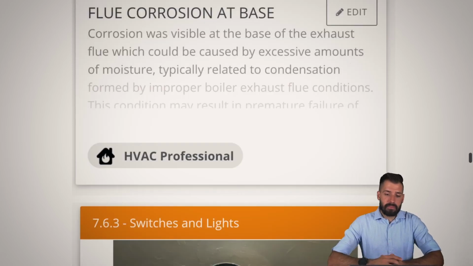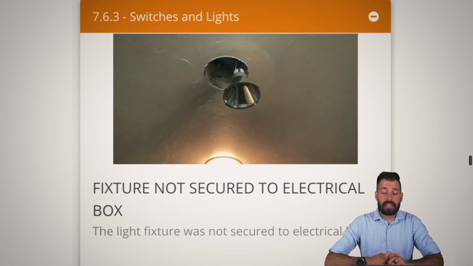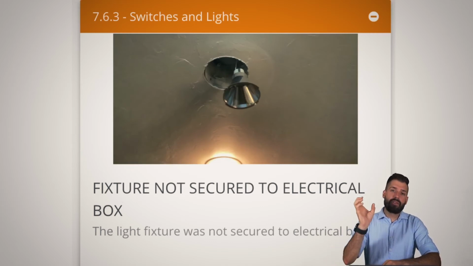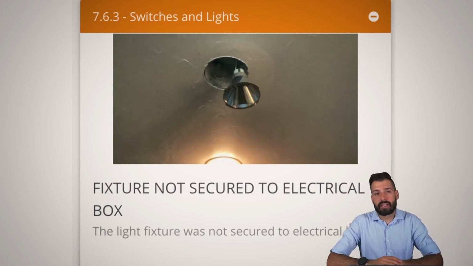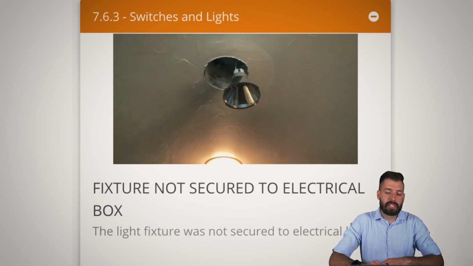So next thing's next. This particular light is no longer secured up into the ceiling. The problem is that it could basically pull off or get damaged in some way that would make those electrical conductors exposed, which could cause a shock, fire, electrocution, whatever it may be. So just get that fixed up.